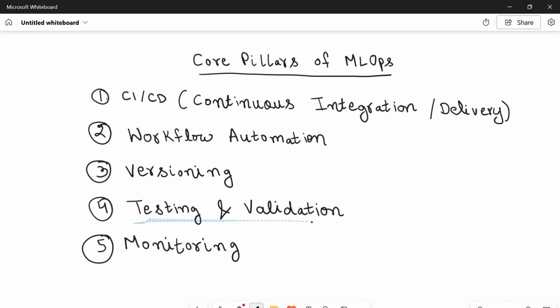Fourth is testing and validation. This ensures that models are not only accurate but also fair, unbiased, and safe to use. And the last, not the least, is monitoring. So once a model is live, we continuously track its performance and behavior to catch issues early. So these pillars together turn ML projects into real and maintainable products.